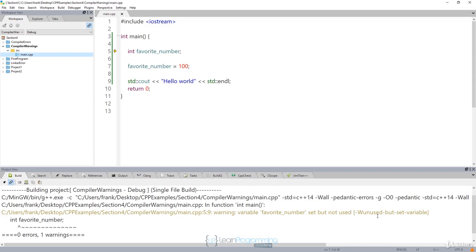Okay, so it's telling you, are you sure you want this? There's no reason for you to create a value and then not use it. And similarly, if I get rid of favorite number here and I just do something like that and compile, there's the warning again, unused variable. You've created a variable, but you haven't even used it. So what do you want?